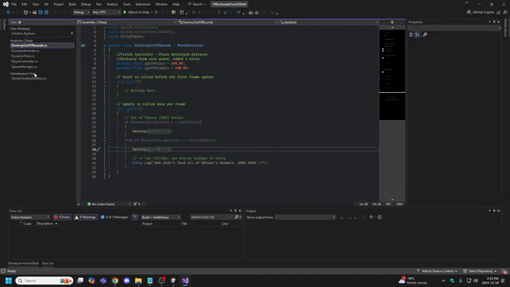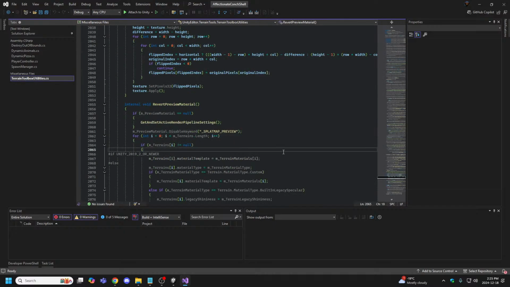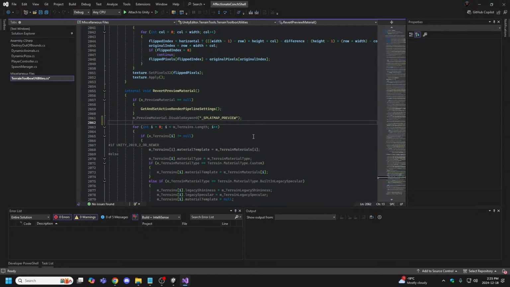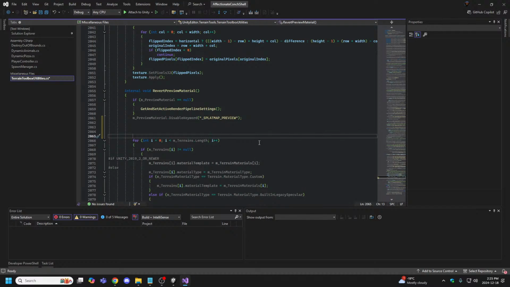So, how do we fix this? Okay, so we're back to here, all right? I'm going to get through this quickly, guys, appreciate your patience. There are three ways of doing this. We're at line 2061. This is where it's talking about M preview. Yes, this is part of the terrain toolbox utilities.